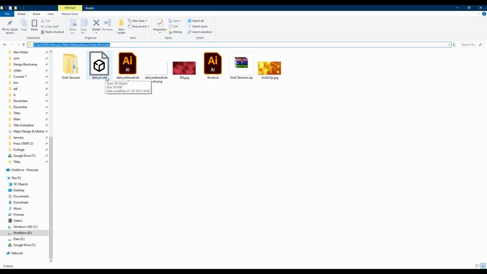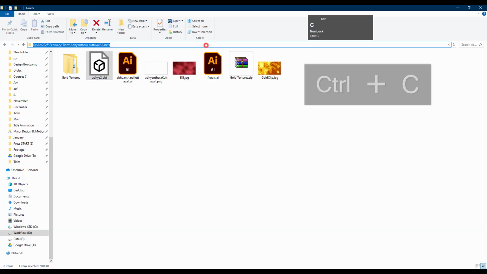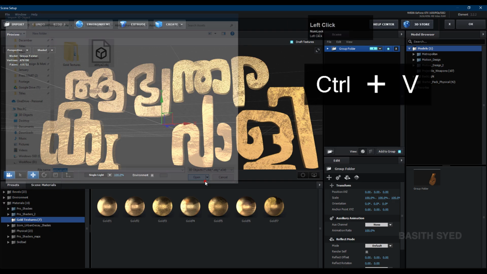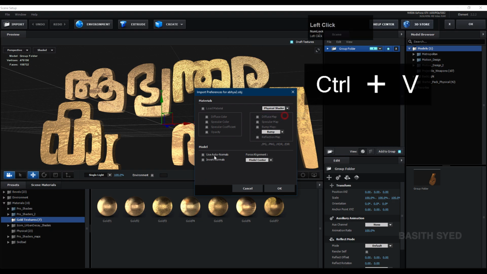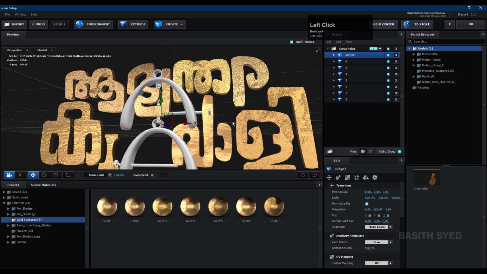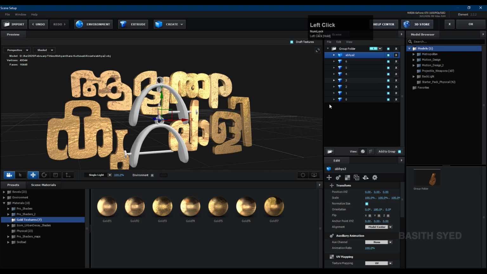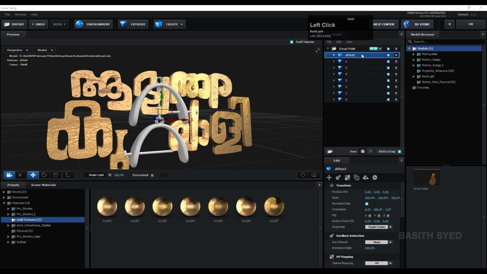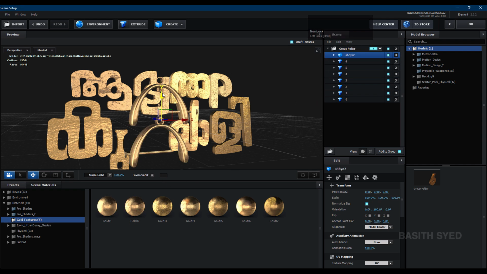I have provided you a 3D model in the description. Select normalize size, so change the size and then select the gold T2 and apply it to this layer, and let's bring this down.